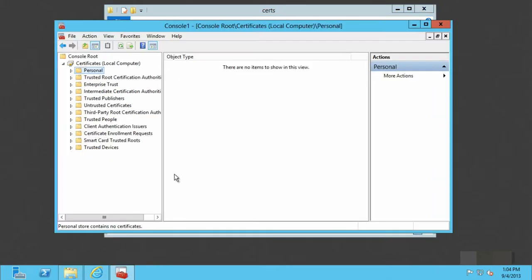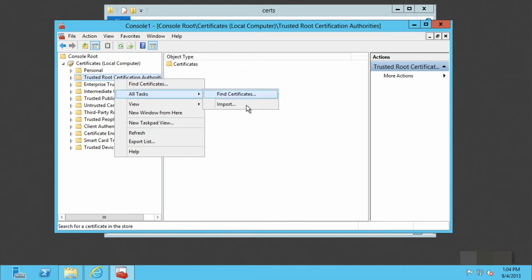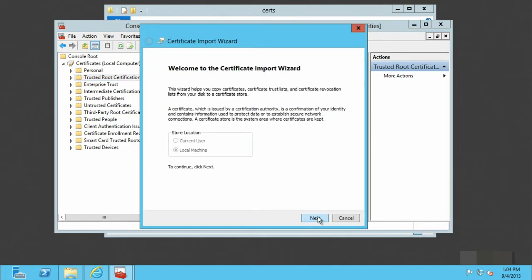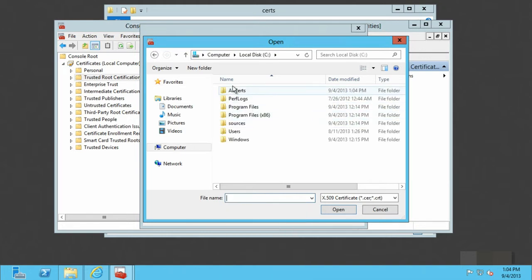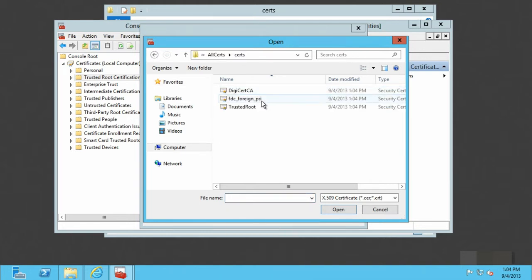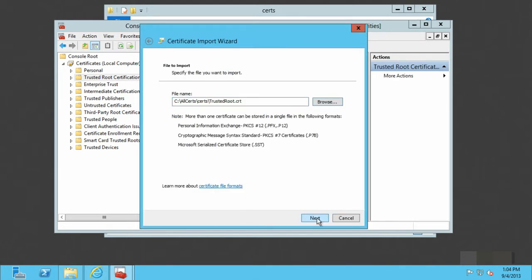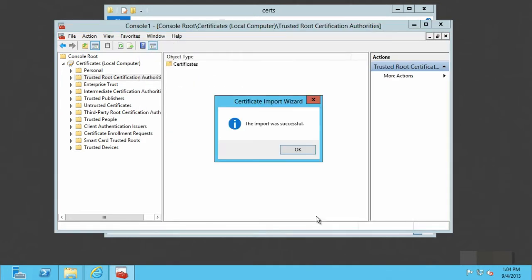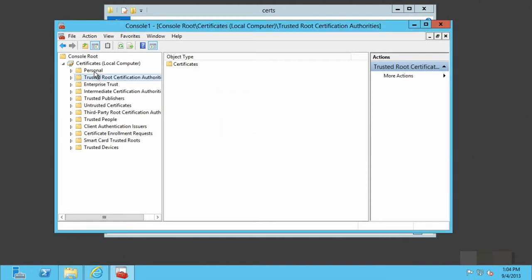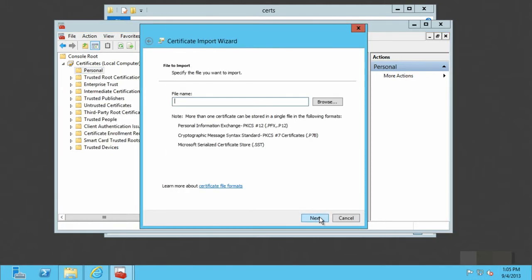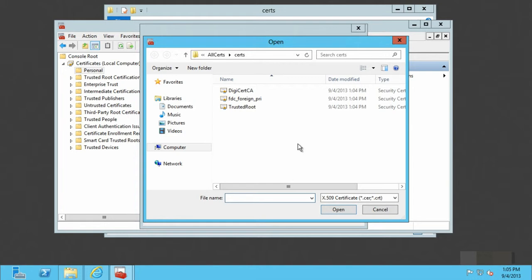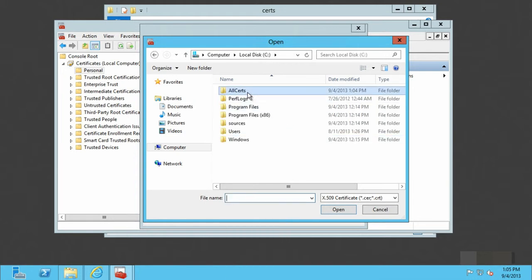So I'm going to come back into the Certificate Management console here. I'm going to import that Trusted Root Certification Authority so that this computer trusts the certificate. I've got certificates scattered all over this computer. I need to make sure I grab the right one. Okay. And now under Certificates Personal, I can import the certificate that was actually issued to this computer. Again, just make sure I'm in the right directory.